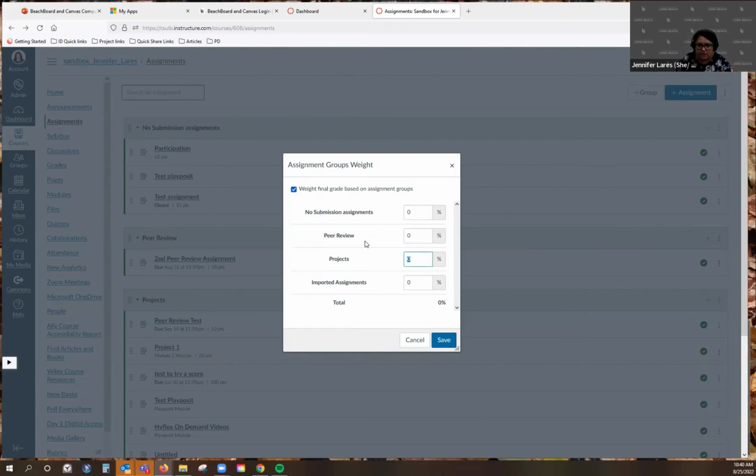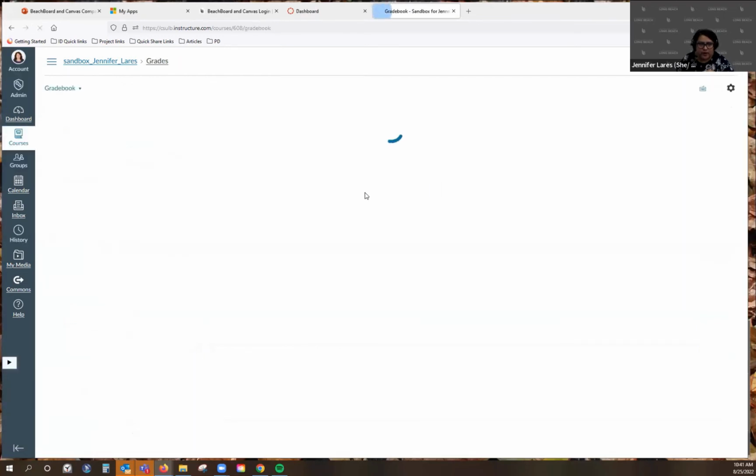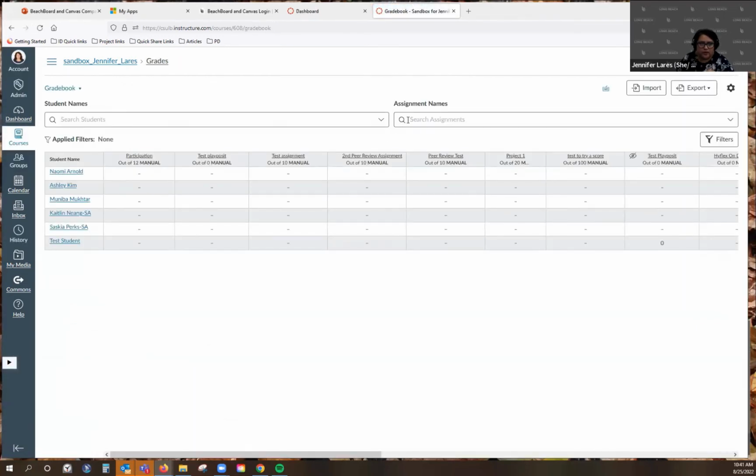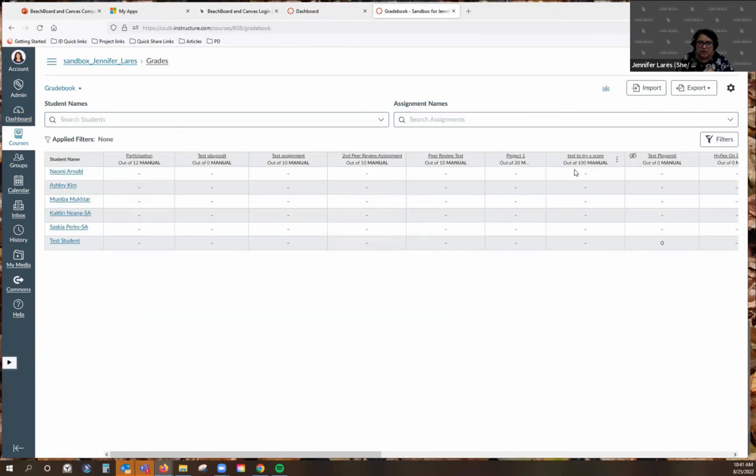These groups that you see here right now are what I've created in my assignments section. Yours will probably be different, but this is what you would anticipate to see once you go into the gradebook and start creating your assignment groups. So that's the weighted feature. Some other notes about the gradebook here: you can search for assignments here, you can search by student, and you can also export this as well.